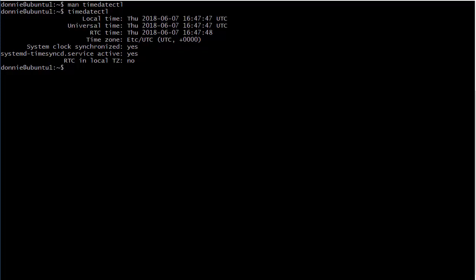And that's just the way that it happened when I installed the Ubuntu server, because it gave me no option to set the time zone during the installation. And we also see that the system clock is synchronized, and we see that the time synchronization service is active.